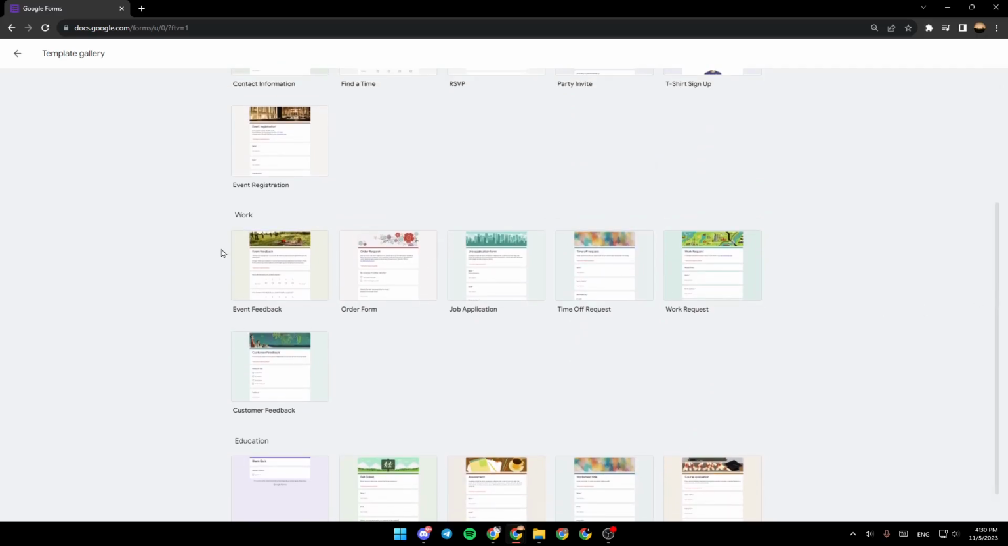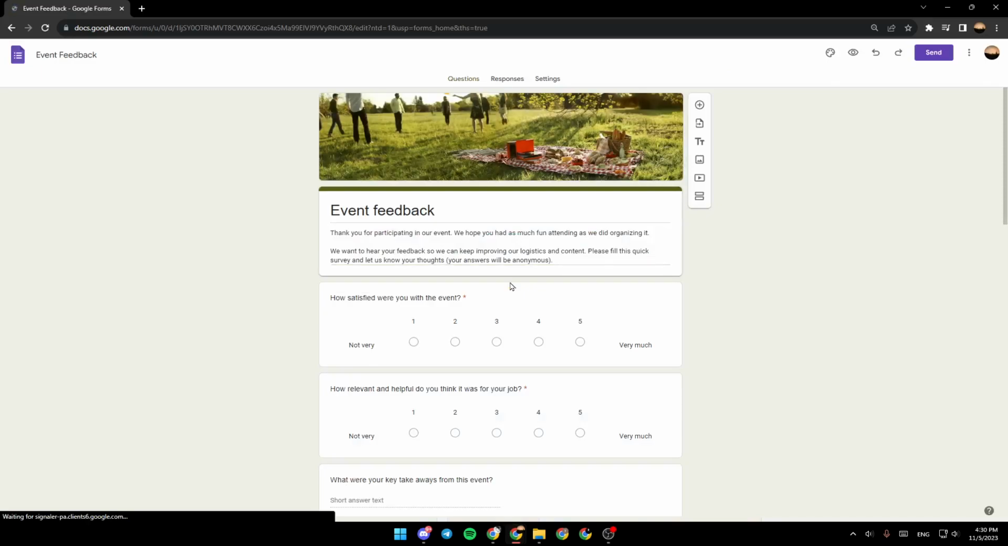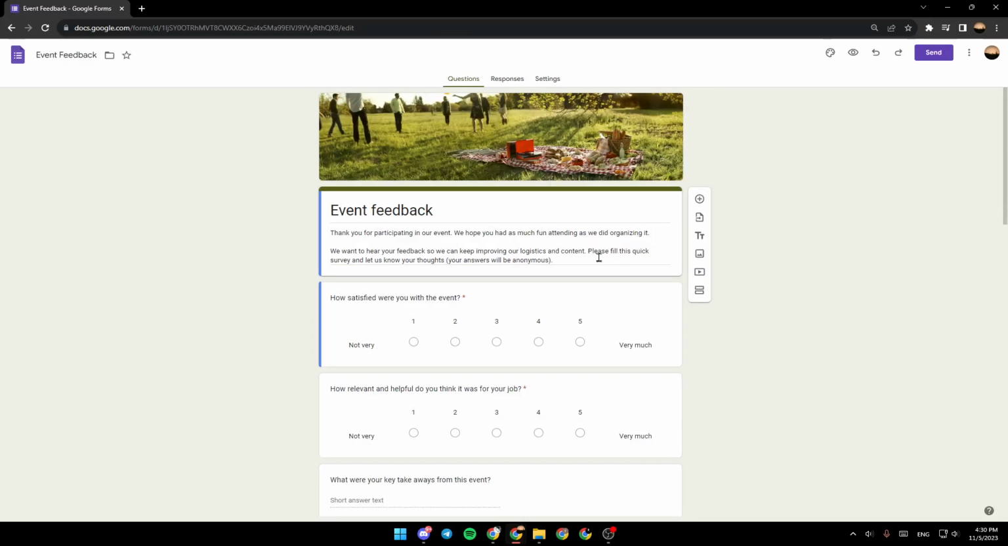For example, I'm going to choose this one. Once you click on it, just wait for the template to load up. And once it's loaded, it's gonna look like this.